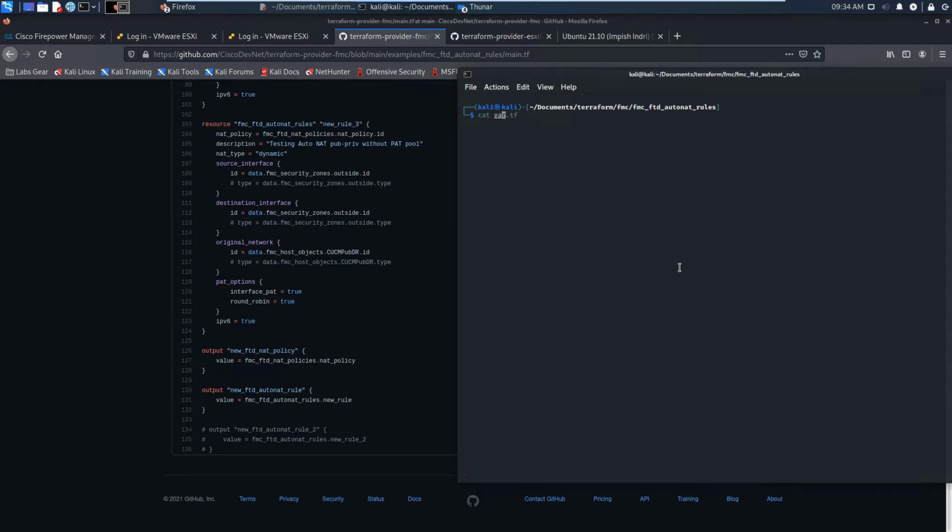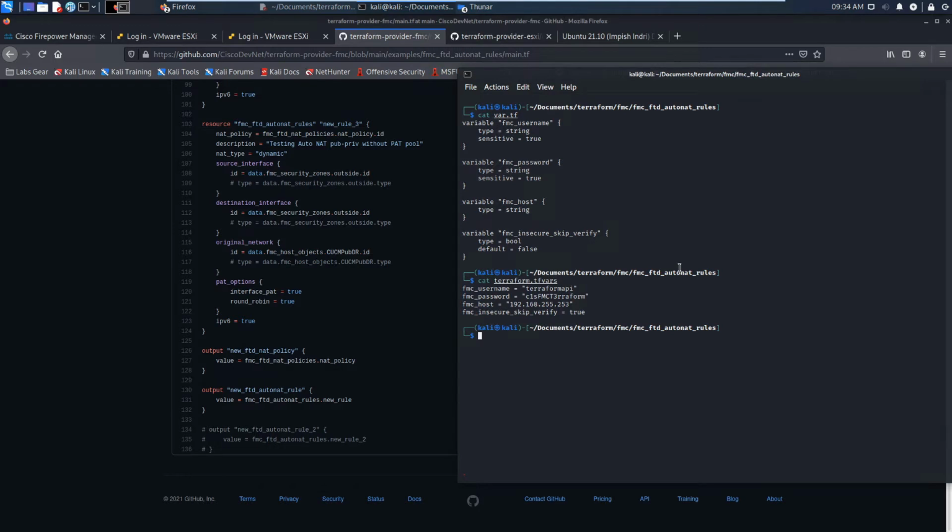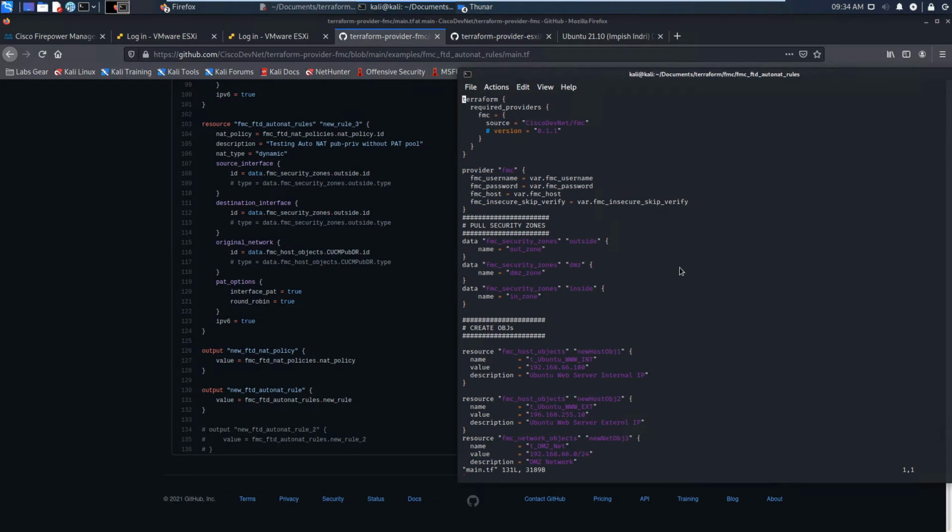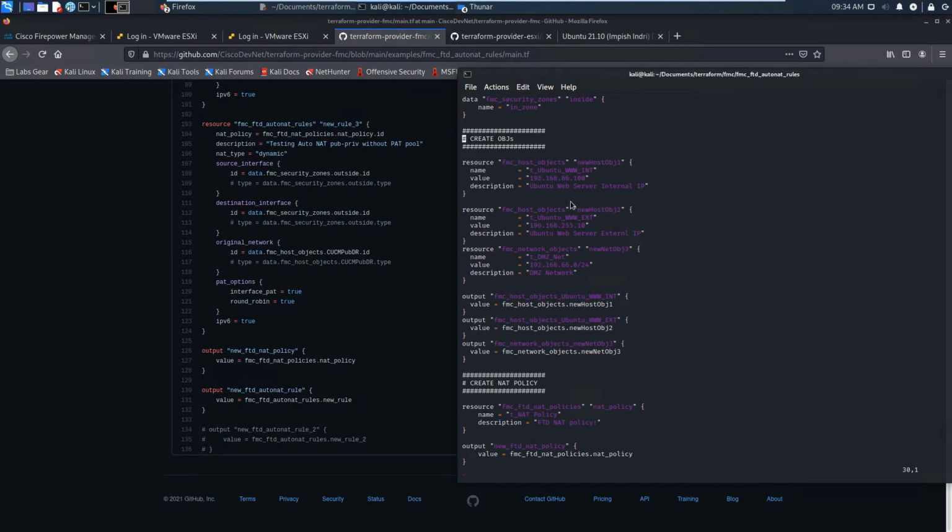So let's look at the var.tf. There are our variables. Again, terraform.tfvars is the data supporting the variables. And we'll go ahead and look at main.tf. Now we've got our providers, our FMC connection details. We're pulling a couple of security zones. And then we're creating a couple of objects here.